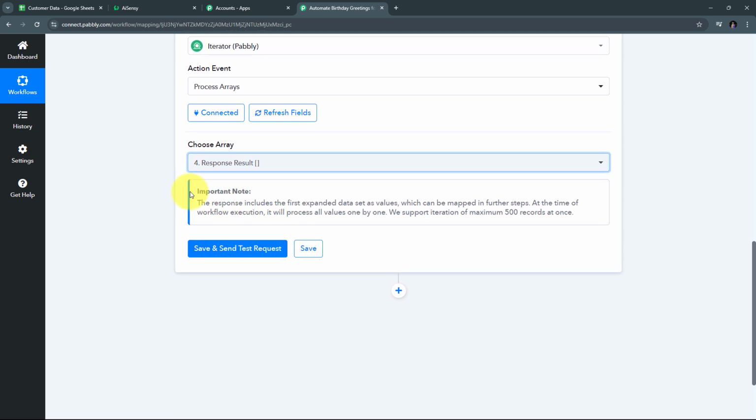And now I have this important note that says the response includes the first expanded data set as values, which can be mapped in a further step at the time of workflow execution. It will process all values one by one. We support iteration of a maximum of 500 records at once.